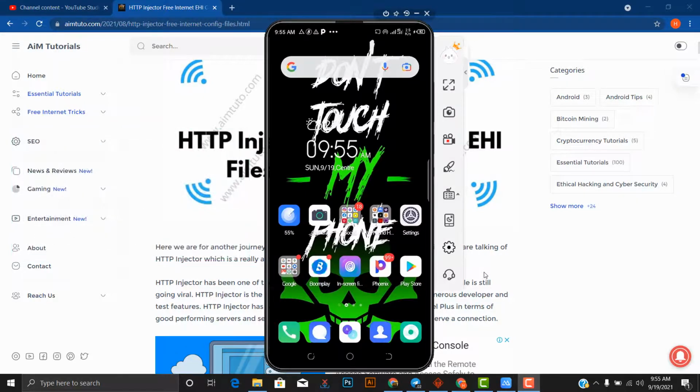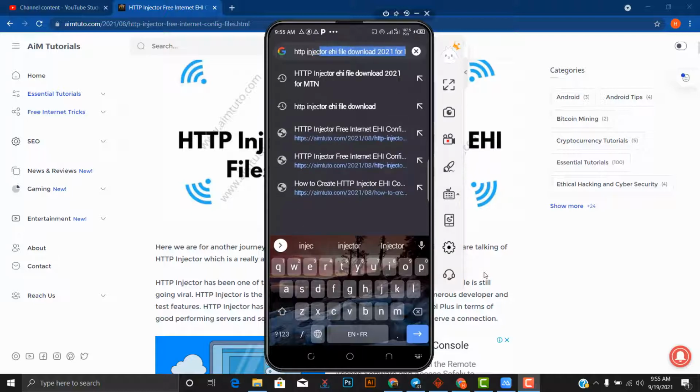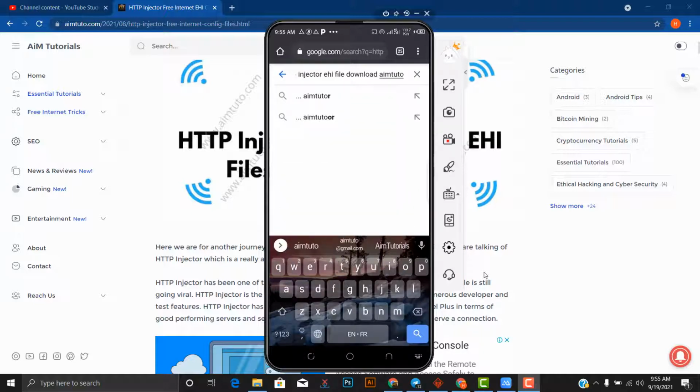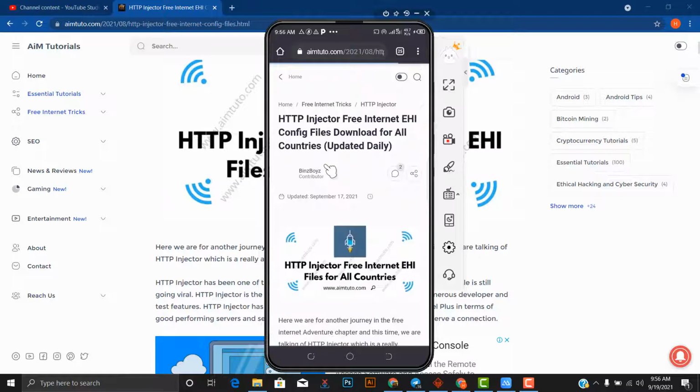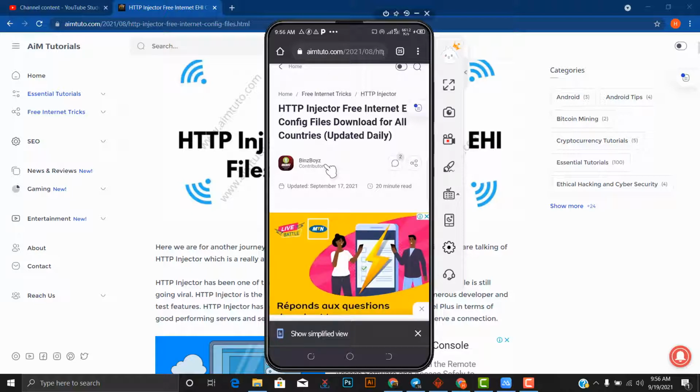So what you do first is open your browser, go to the search bar and search for HTTP injector files. From here, you're going to see in the results page the HTTP injector free internet files, and just beneath it, how to create HTTP injector UHF files for free internet. So I'm going to click on the link for the files, the first link. Alternatively, you can get the direct link to this web page from the video description.